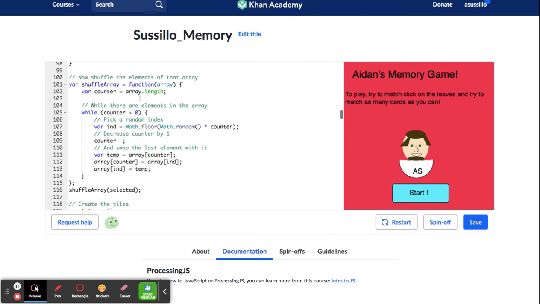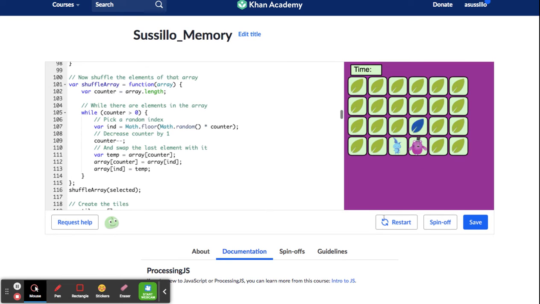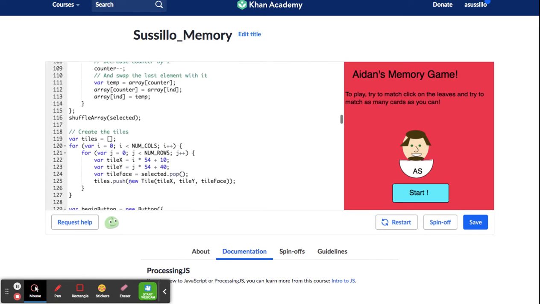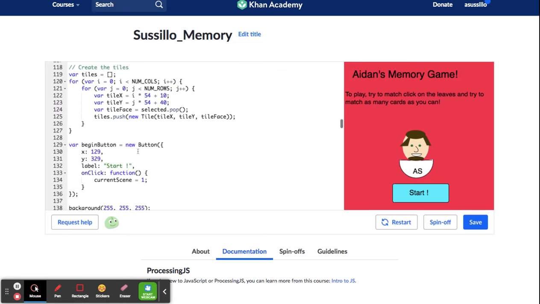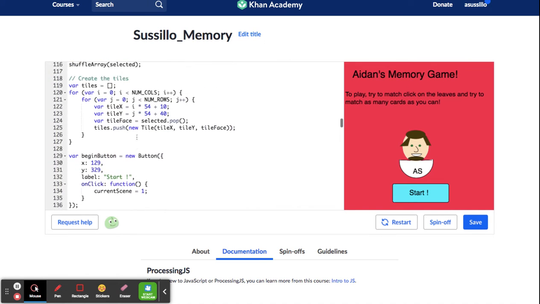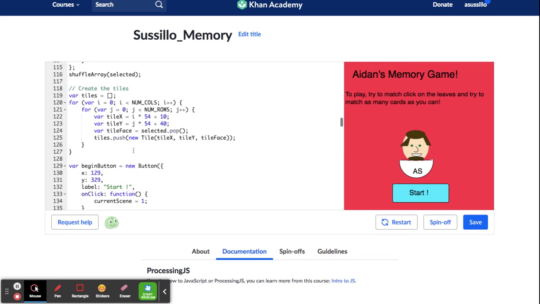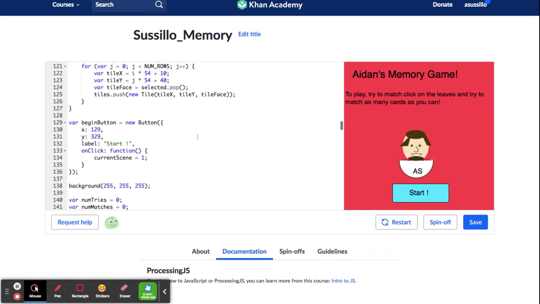Then here's where they shuffled the array. We shuffled the array to make it so that at the start of every game, it's always in different areas. As you can see, they're not the same. Then here we have the tiles that the Khan Academy made, and the begin button, which I made. This is my begin button right here.